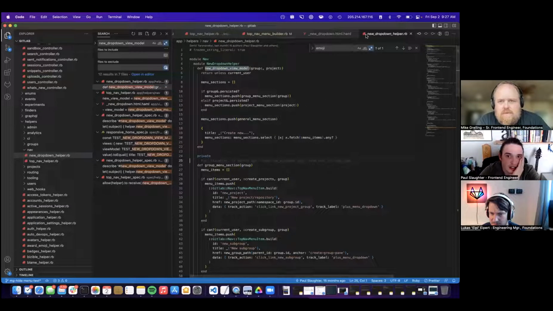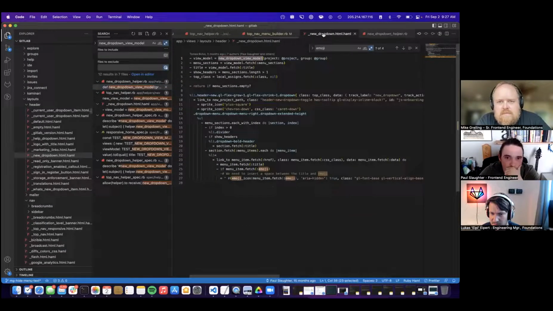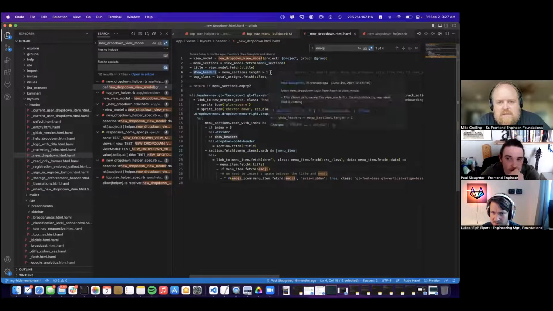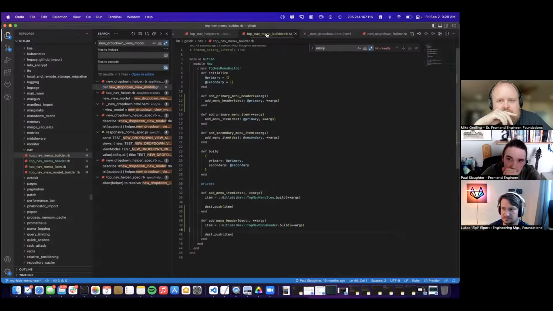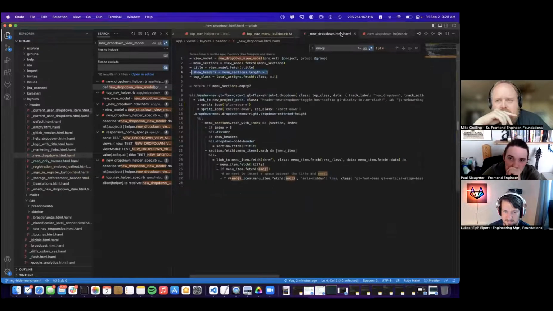What property are we looking at here? Menu sections. Show headers equals menu sections length. Yeah, if you have more than one section, you get the headers, like if group or project, right? Okay, yeah. So go back to the new drop down helper, please. It's in the far right. Yeah.